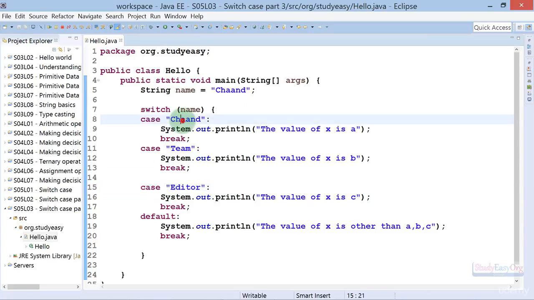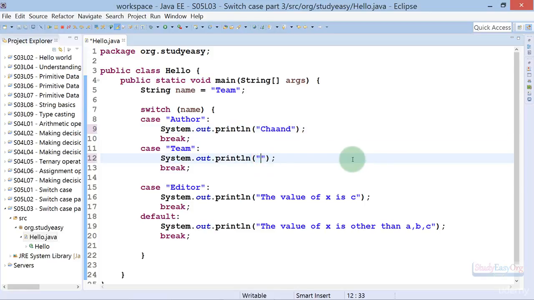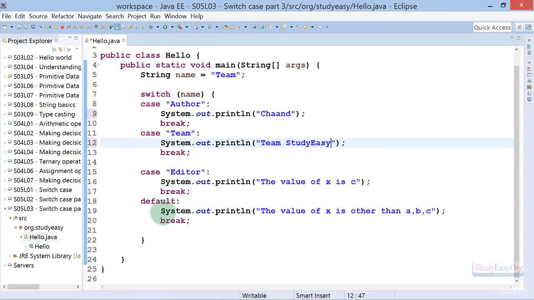Alright, so let us also do one more thing. In place of case Chand, let us add author in here, so that will symbolize a better way. Alright, and to start with, we will give it a string as team. Alright, so let us also update these strings. So who is the author? Author is Chand, and the name of the team, definitely team study easy. And who are the editors? So for this course, the editors are Shahbaz and Salim.